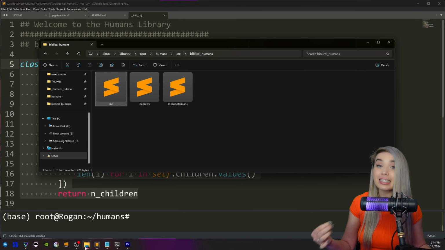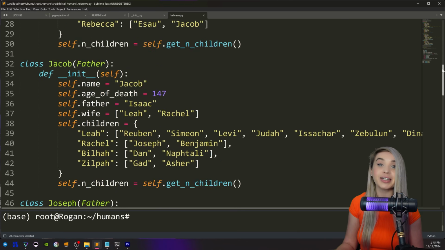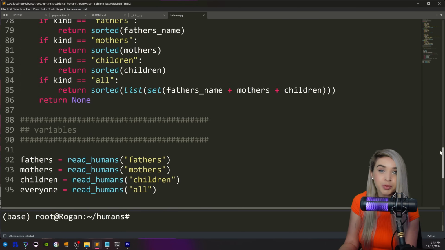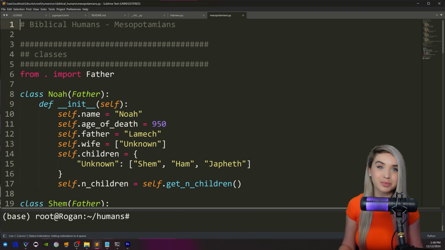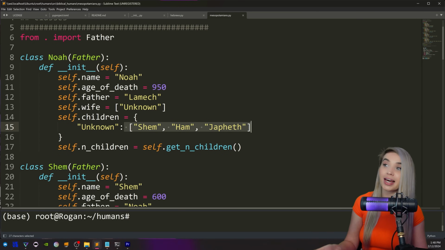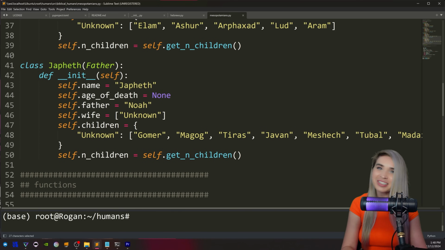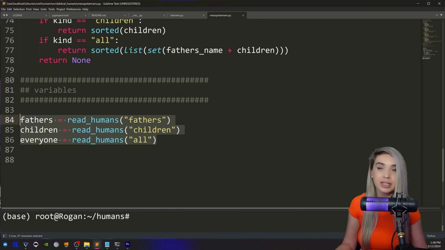Now, as you may guess, the Hebrews file imports the class of father from the init file with from dot import father, and then we use it to create the Hebrew dynasty of Abraham, Isaac, Jacob, and so on. Additionally, from the Hebrews module, we can fetch the fathers, mothers, and children because all that information can be found within the Bible. Similarly, the Mesopotamians module also imports the class of father, but creates the dynasty of Noah, Shem, Chem, and Yefet. But since the Bible doesn't specify the names of their wives, we can only fetch the fathers and children through this module. So this separation kinda makes logical sense.